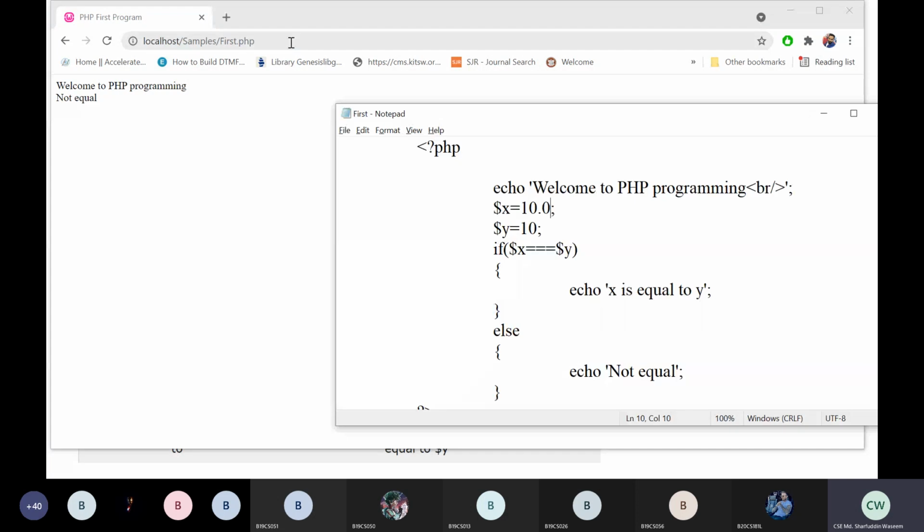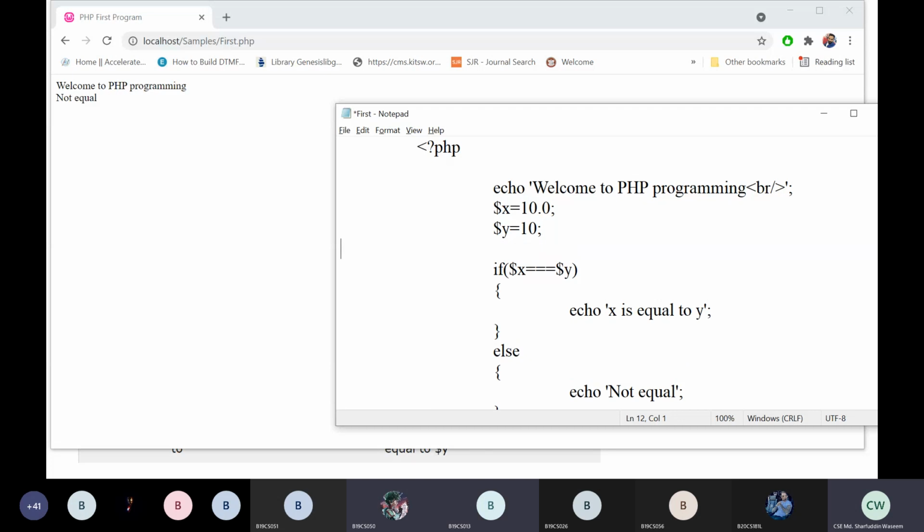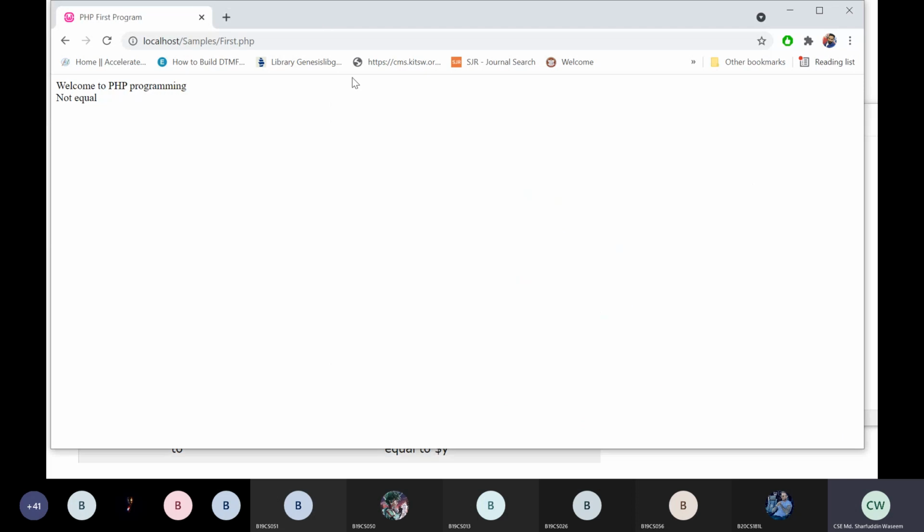not equal. Now tell me what happened here. One belongs to what? Float type. One belongs to float type, another one belongs to integer type. Like getType of $x. If I try to write getType, what is this generally storing?